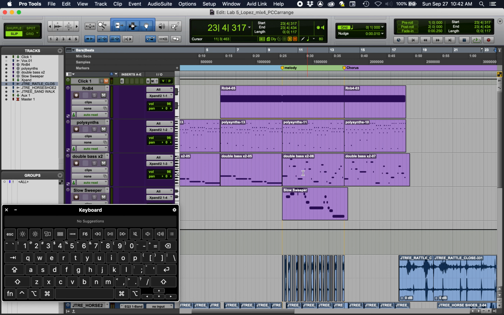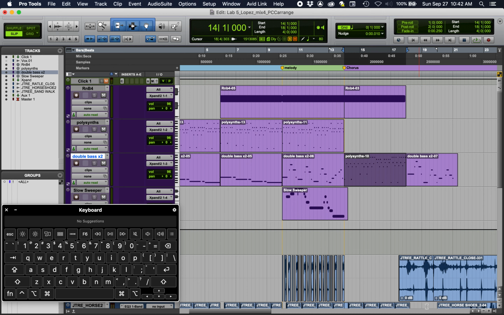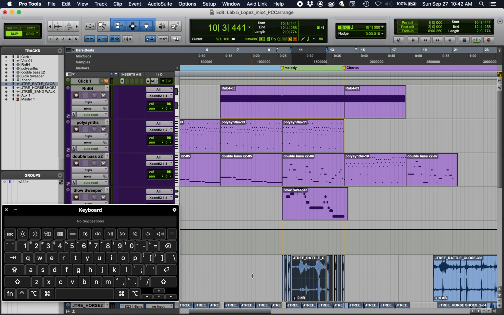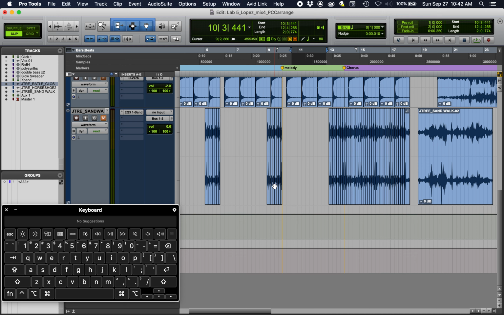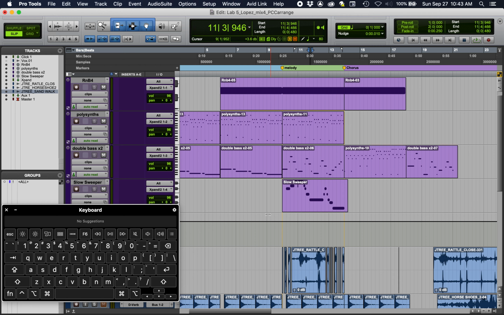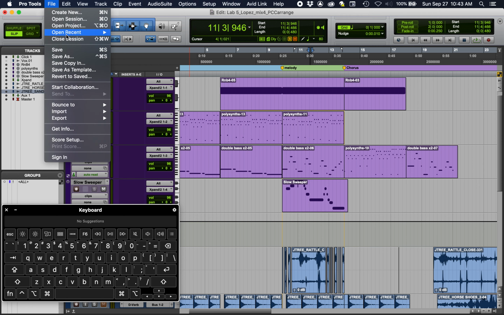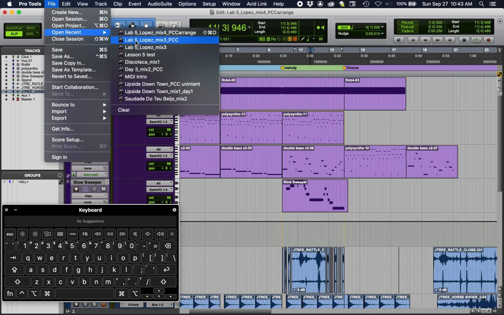And now I can do anything in this session. I can be like super adventurous. I can move stuff around. I can be completely reckless with my moves here and be like, oh, you know what? I don't like that I did that. I don't want to go through the undo history. Maybe I've done over 64 operations. I just want to go back to where I was before. Not a problem. Let's go to File, Open Recent, and then the session you had before, mix 3.